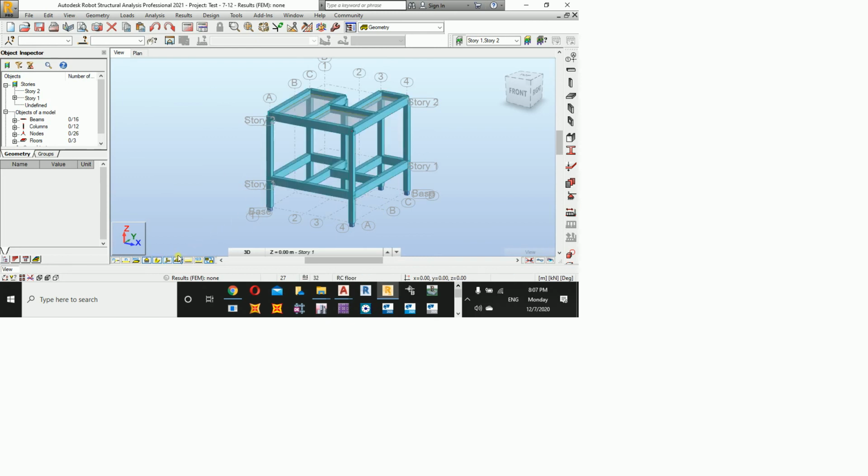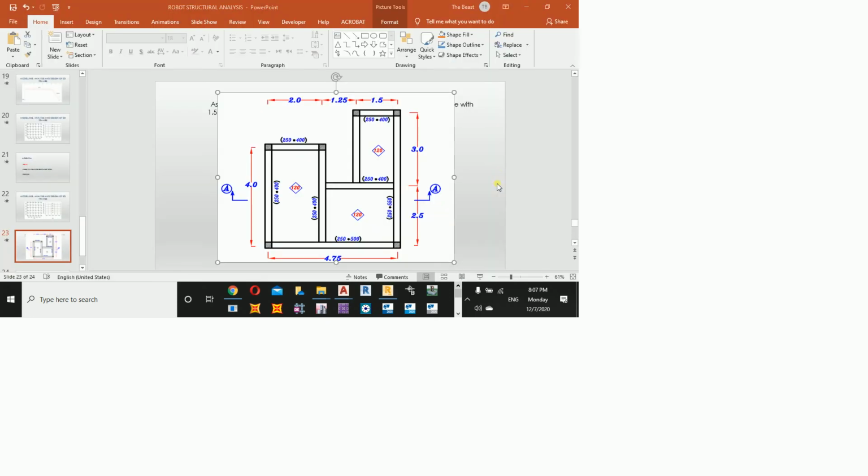Now we want to change our beams. Do you remember the cross section of the beams? Can we go now and check how many cross sections we have? We have 215 by 400, 215 by 400, 215 by 400, 215 by 400. The span is higher here, and then the cross section is shown.